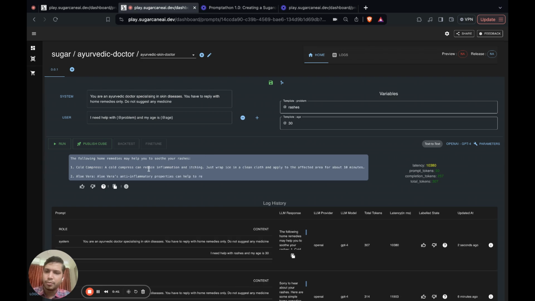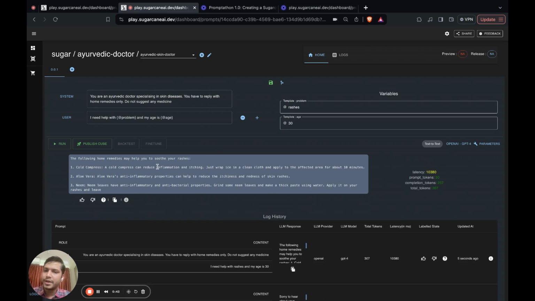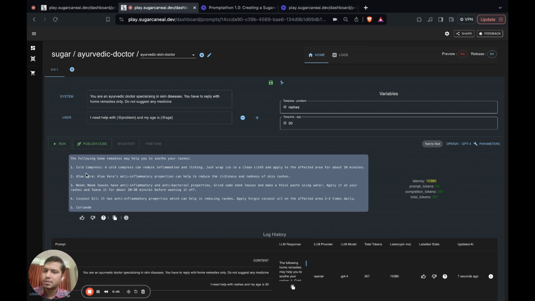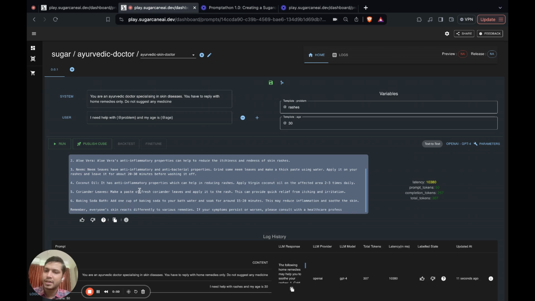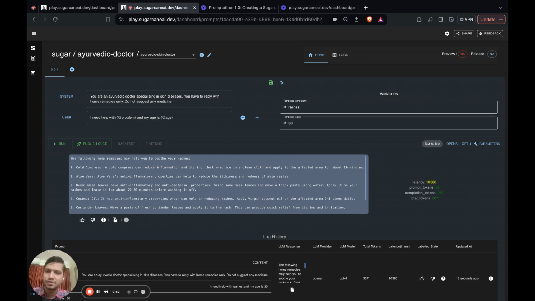Right. So we have the output here: the following home remedies may help to soothe your rashes: cold compress, neem, coconut oil, coriander leaves, baking soda, right? So these are the answers we are getting from ChatGPT. So this is very easy, right? If you want to assign any role to your cube, you can define the system variables and write the prompt that we have been writing in previous text windows.